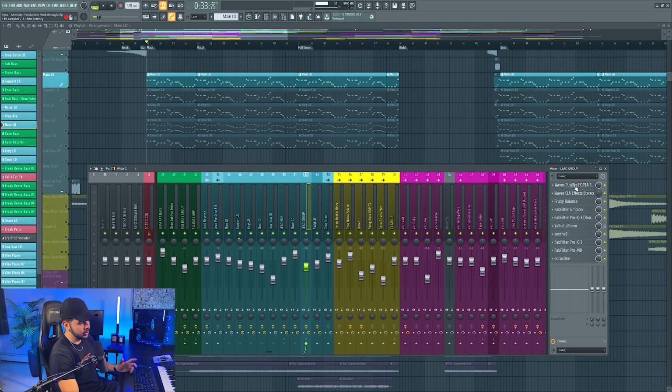We can go forward to the lead group. Everything in the lead bus is going to the lead group. There's a ton of processing here, but this is normally how I do things.